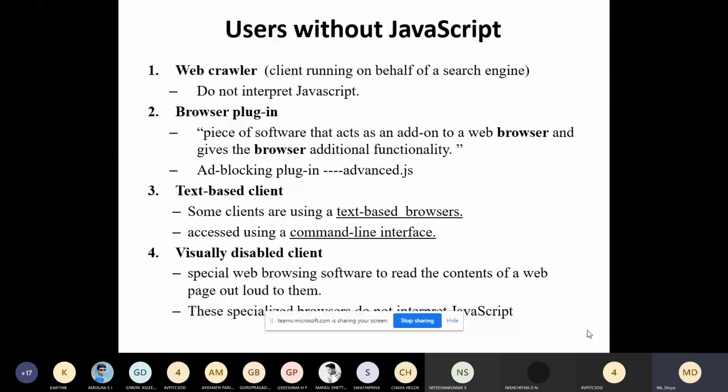So what happens is when the web crawler is fetching the data from the server, it may not interpret the JavaScript code. Sometimes it is not capable of understanding certain JavaScript code. That depends on the versions or different types of web crawlers. Some old web crawlers may not be able to understand the JavaScript code. So that is the first drawback.